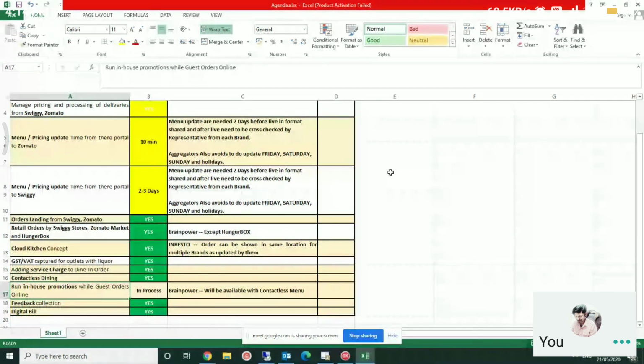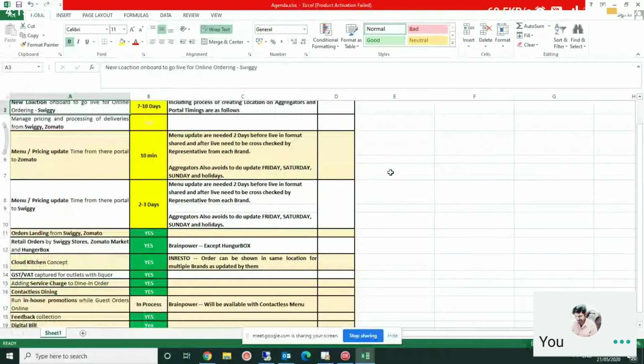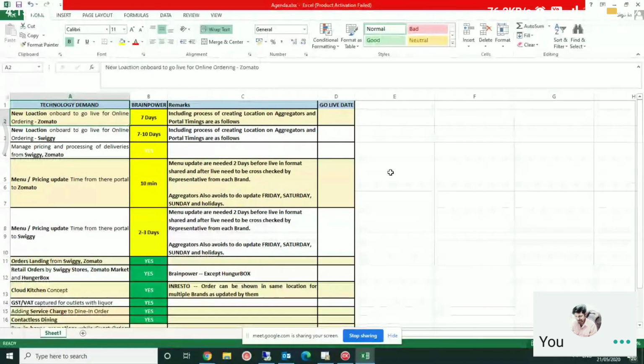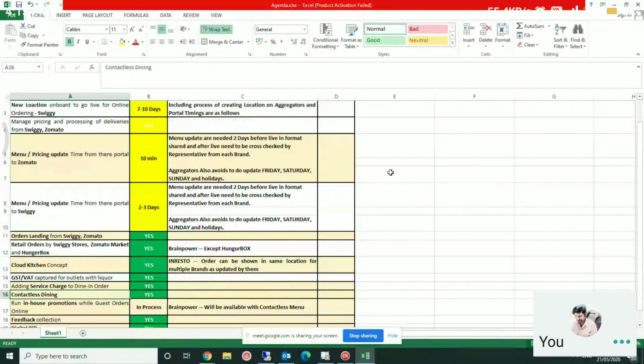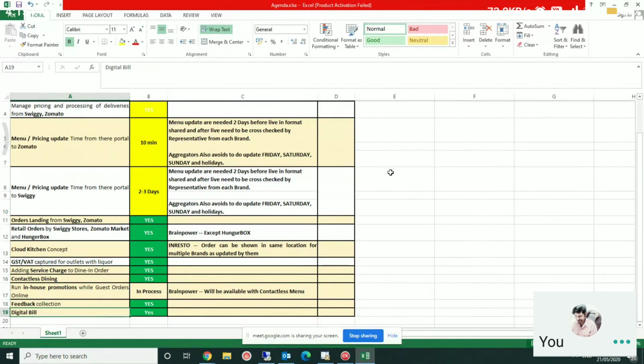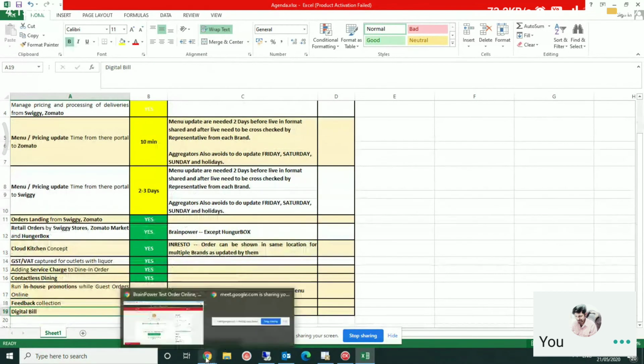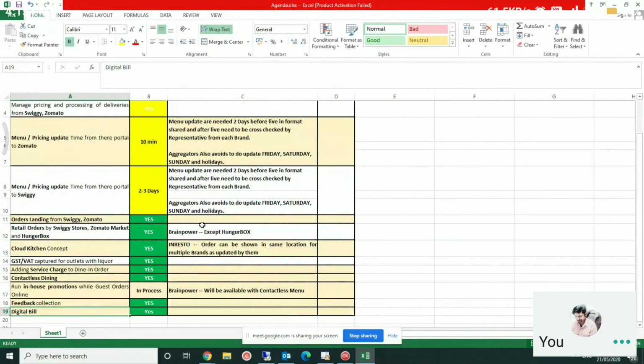Coming now to contactless dining. In terms of integration, all the points are clear, sir. Yes, yes. Okay. Now we can see contactless dining. So Sanjot, you can share your screen. I'll disconnect my screen. Okay. Hello, Sanjot, are you there? Hello. Okay, okay. Yeah.